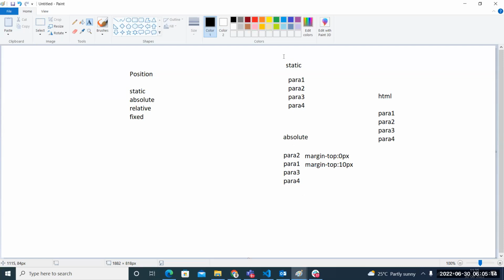Static means the HTML contents are displayed in the browser in the same sequence in which they are written. That is static, which is the default. Absolute means that, whatever the sequence of the four paragraphs or elements, using absolute margin values you can place any content wherever you want in the browser. You can do the shuffling also.